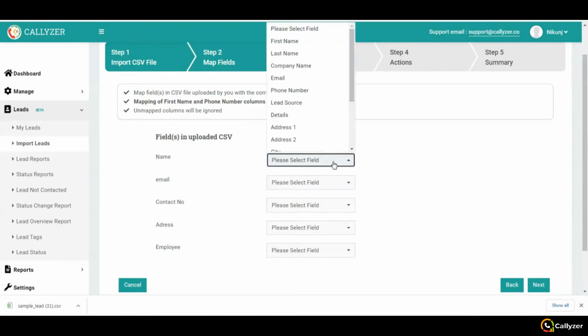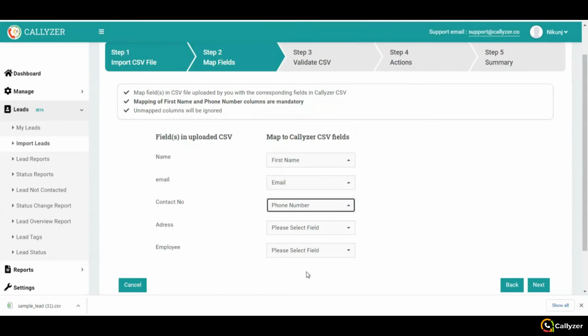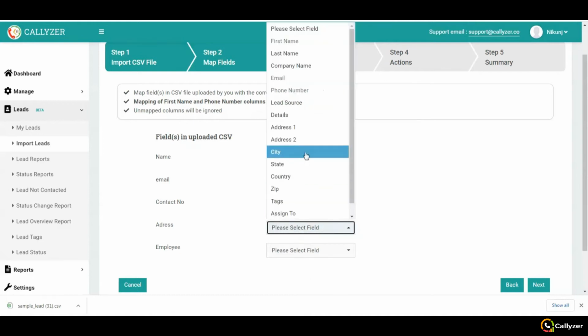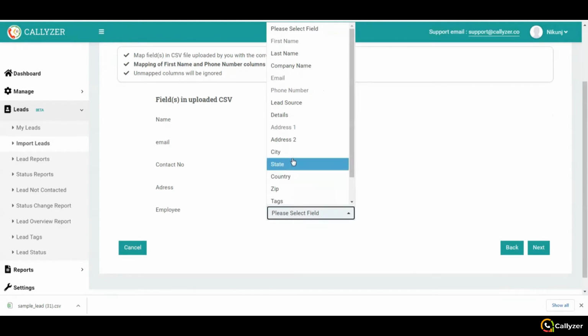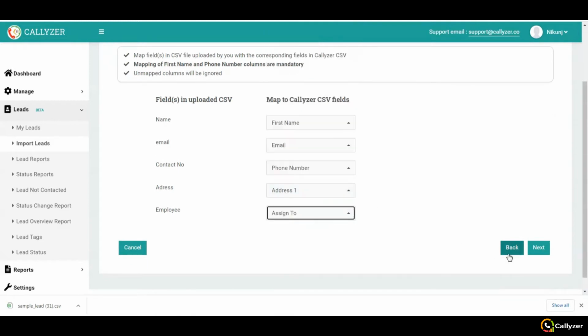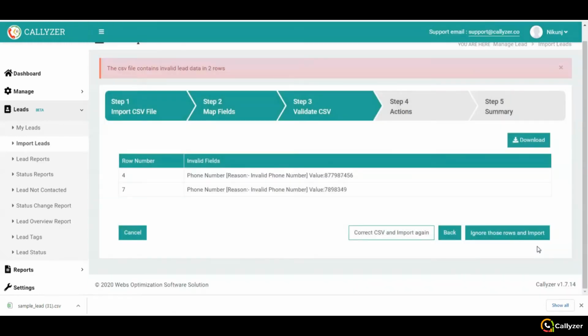In the name option, I will select the first name option. In email, I will select the email option. For contact number, I will select phone number. For address, address one. And for employee, the assign to option. So this is how I will map relevant Callyzer fields with CSV files. Later on, I will click on the next button.